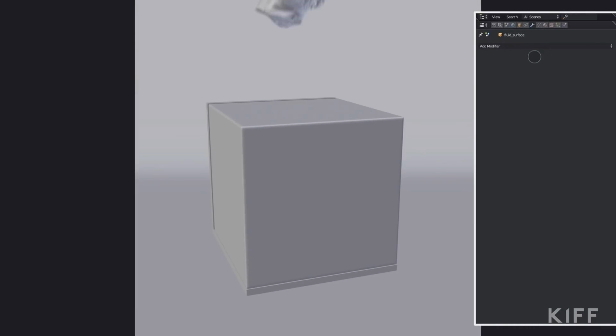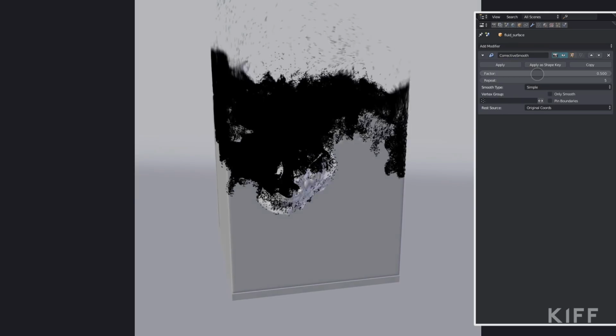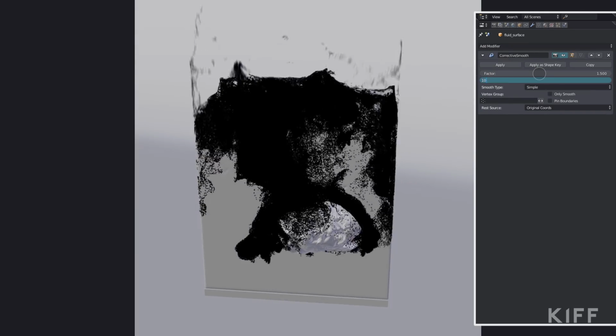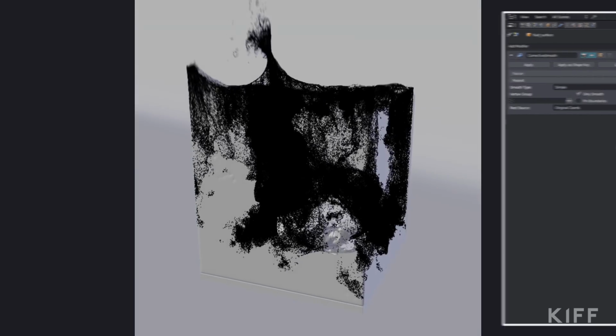To smooth out that fluid surface, select it and head over to your Modifiers tab. Add a corrective smooth modifier, set the factor to 1.5, the repeat to 10, and select only smooth.